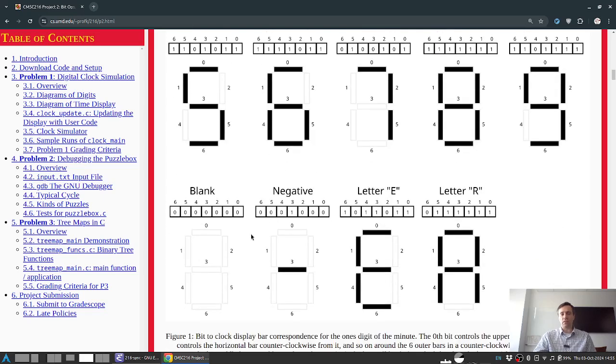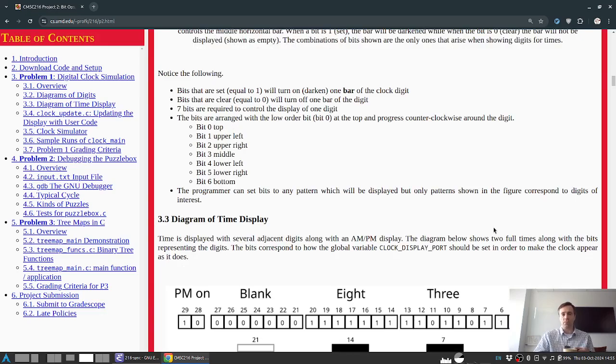Now, in some problem settings, you might need to display other things like letters E or negative signs. That doesn't have a place with our clock business here, so you don't need to pay much mind to this other part over here.